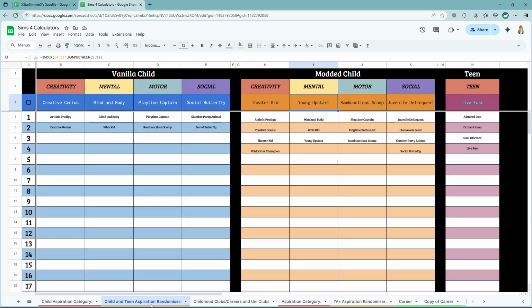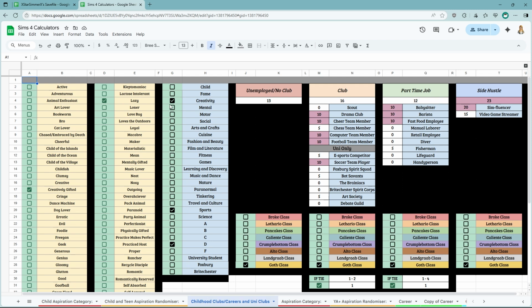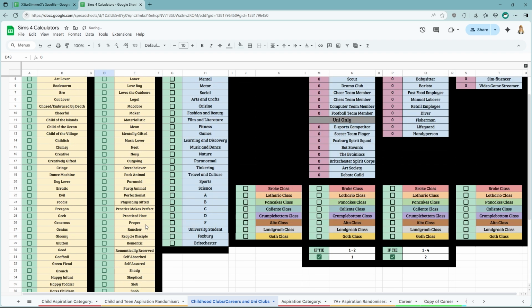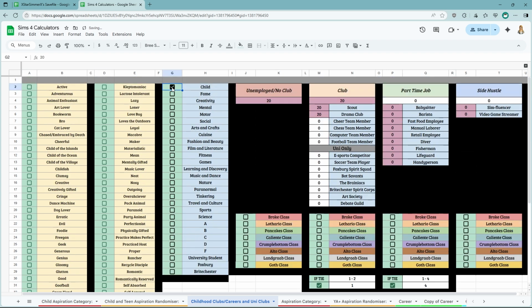So after the child and teen aspiration, if you're a child, you're going to want to come onto this sheet. It's going to really help you when you are a child. Of course, this should have been done before we moved on to teen, and I do apologize for not doing this first. But we're going to go ahead and do it now, because if you were to be adding in a young adult, this would be very helpful as well to know this.